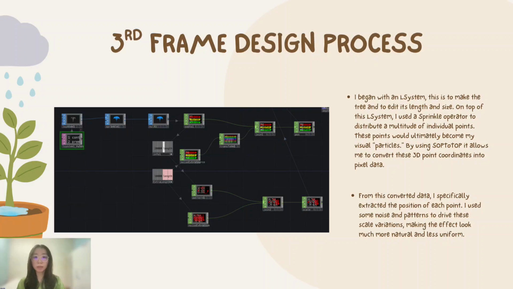Now I'll be talking about the third frame design process, which is the autumn one. I began with an L-system. This is to make the tree and to edit its length and size. On top of this L-system, I used a sprinkle operator to distribute a multitude of individual points. These points will ultimately become my visual particles.